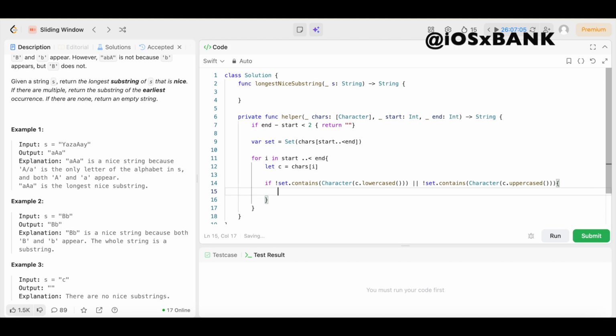Boom. Now, if it violates this, then we're going to split the string at the character and recursively check the left and right parts of the longest nice substring. So we're going to say let left equal helper, open up the parentheses, we're going to pass in chars, comma start, comma i. Then we're going to come underneath this, and we're going to say let right equal helper, open up parentheses, chars, comma i plus 1, comma end.